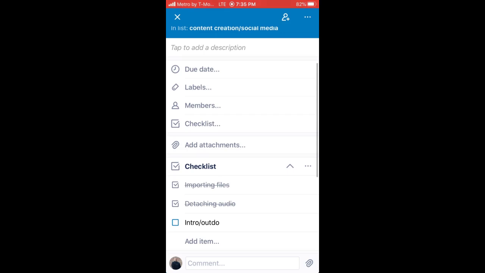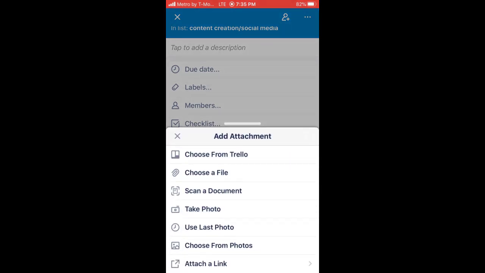Also, a big thing, you can add attachments. You can add pictures, you can add videos, you can add PNG files, you can scan documents.